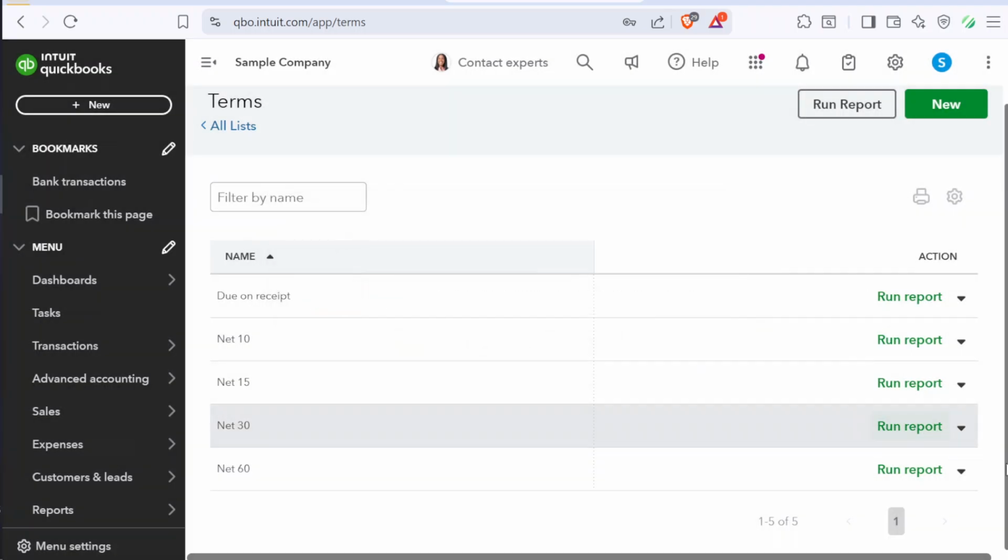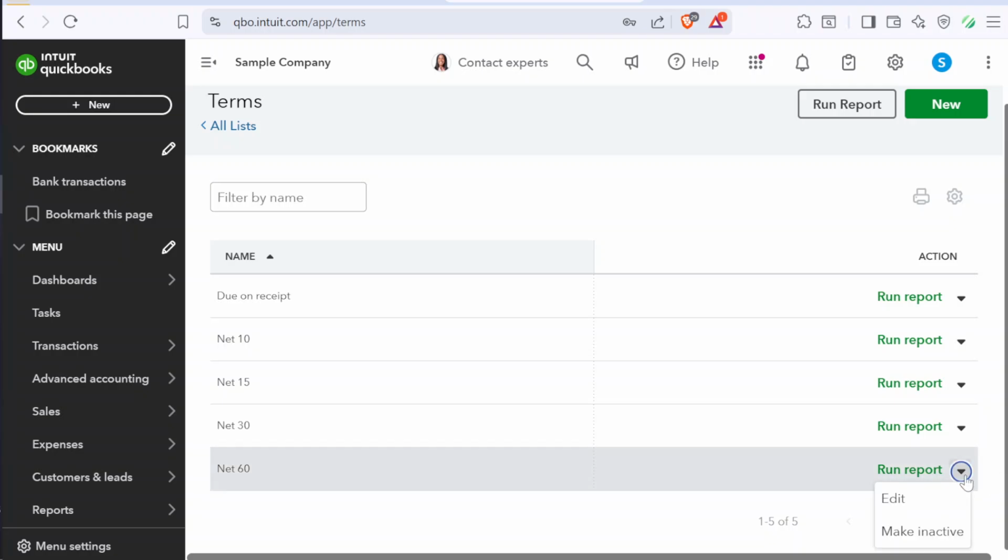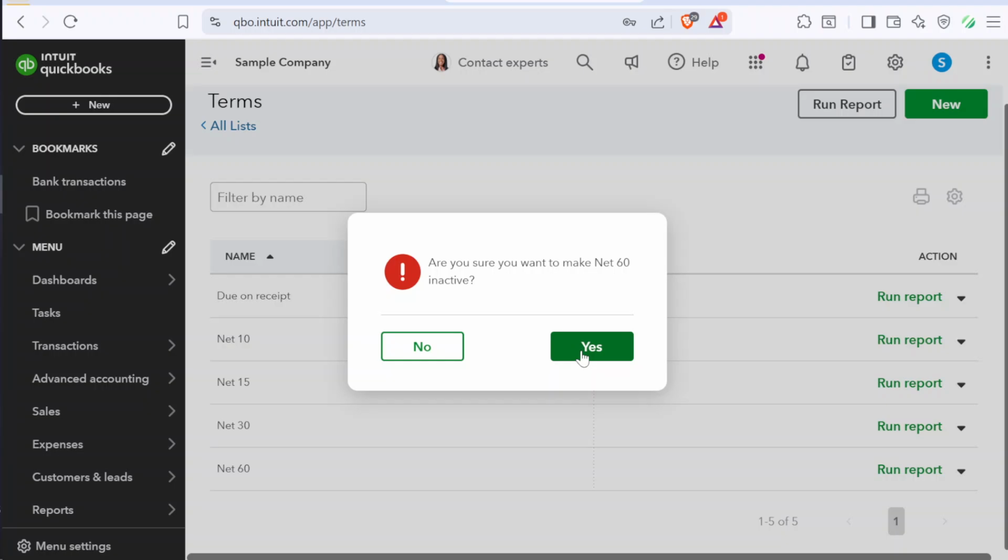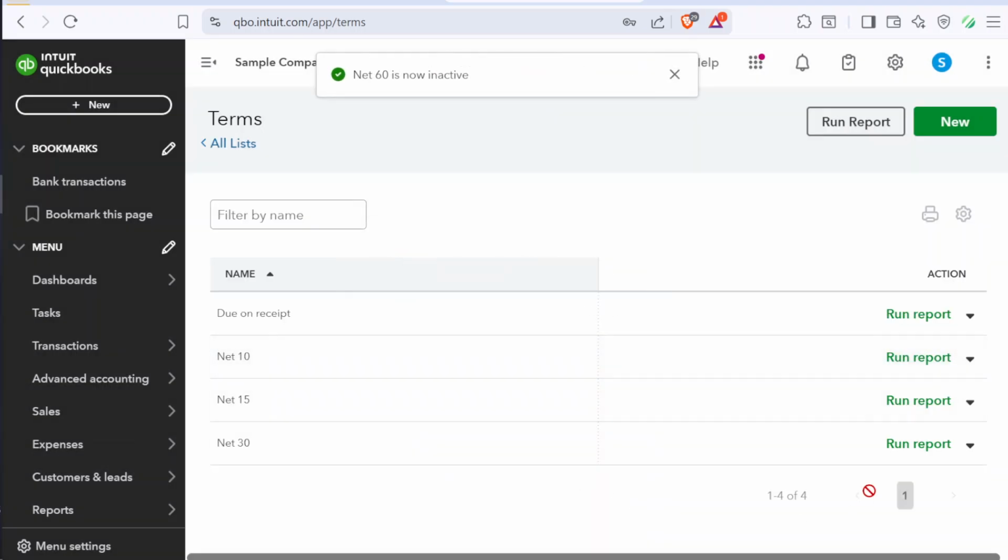QuickBooks will ask for confirmation. When the prompt appears, click Yes to finalize the change. And that's it. You've successfully turned off a payment term in QuickBooks Online. This little step helps you keep your records clean and focused on only the terms you're actively using.